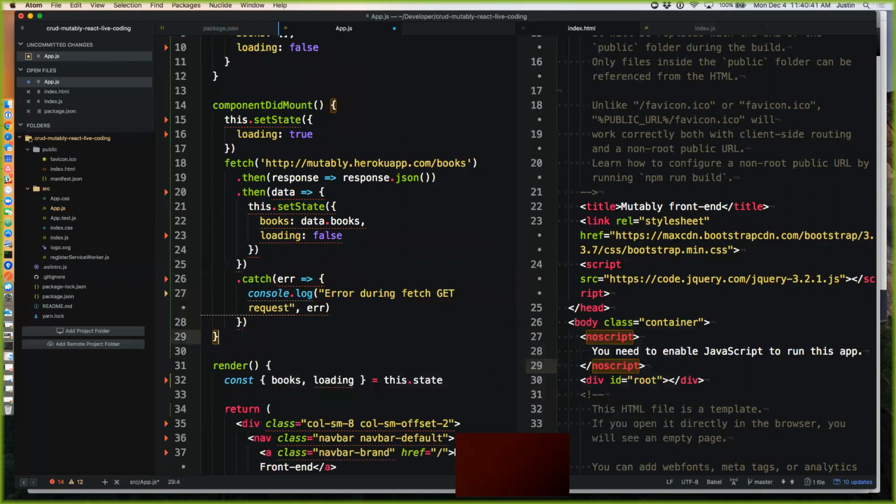Ultimately, we would want to have a message, like a div message thing, and we can put a message in there if there's some sort of message to display. If we had an error during the fetch, we could put a message in there that says, hey, we had a problem, try again, or something like that.